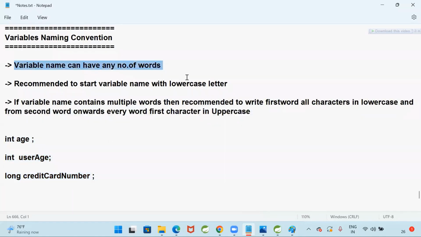Variable name can have any number of words. Recommended to start the variable name with a lowercase letter. If a variable name contains multiple words, write the first word all in lowercase, and from the second word onwards, every word's first character in uppercase. See here, there is only one word, so all characters are lowercase. Here there are two words: first word all lowercase, second word first character uppercase. Credit card number: three words. First word all lowercase, second and third words first character uppercase. This is the naming convention for variables.